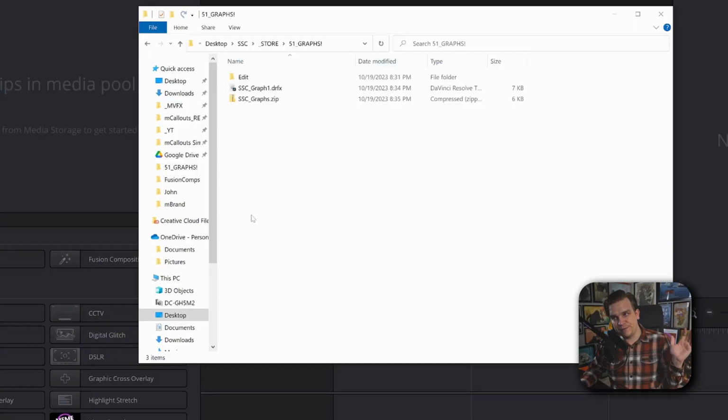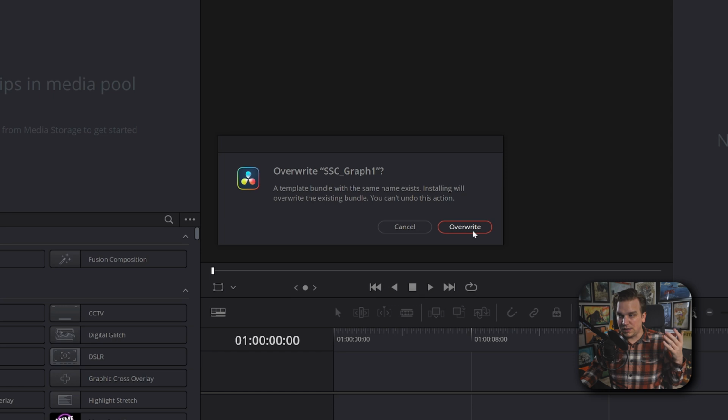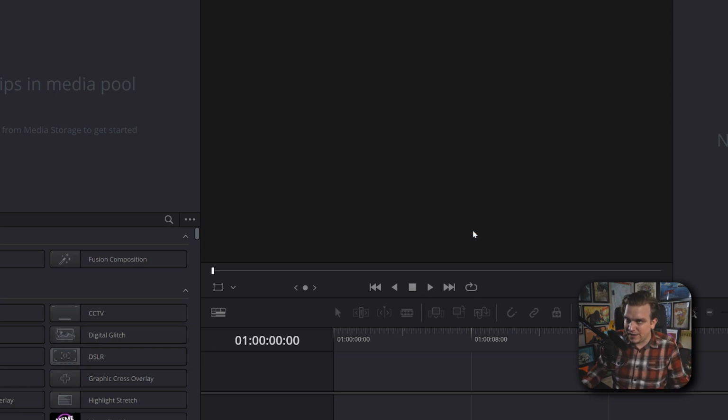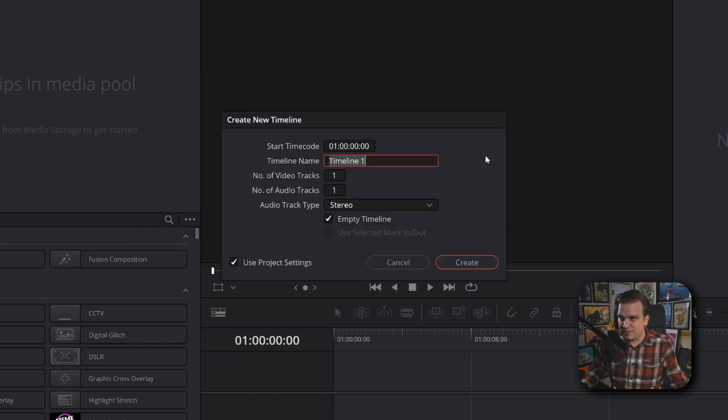If you follow the link in the description, you'll get to the download page for this SSC graph preset. This is named the exact same as last week. So if you also grabbed last week, this will overwrite that. It's a DRFX. So if you just double click that, Resolve will ask you if you want to install or overwrite. If you've already installed the previous version, you can click overwrite. And then I'm gonna just make a new blank timeline.